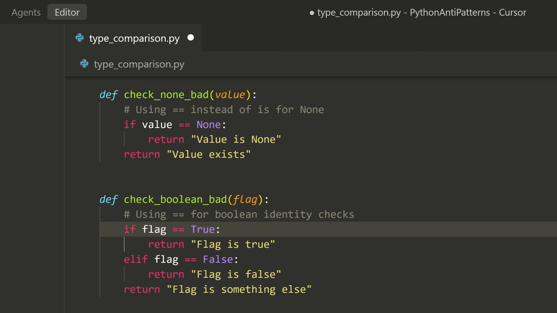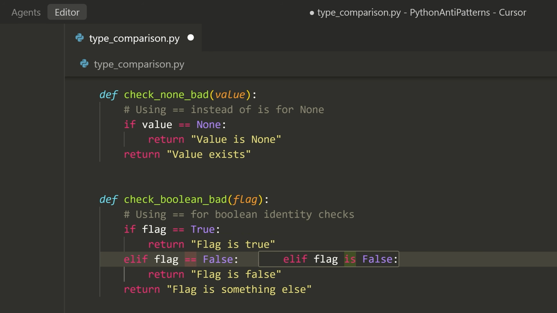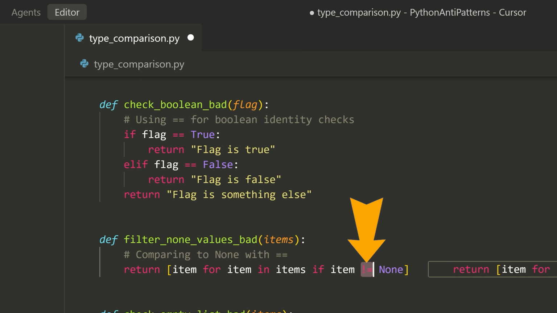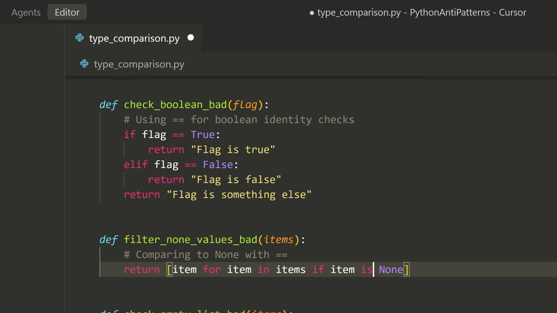Now, you should actually do the same thing when you're checking for True and for False. You should say like flag is False, flag is True. You get the idea. And again, that's for the same reason I mentioned before. Now, same thing here when we look at this, we have a not equal to None. You can simply say is not None, and that is the more Pythonic way that is more accurate.